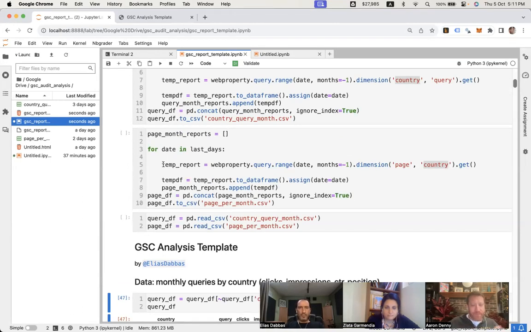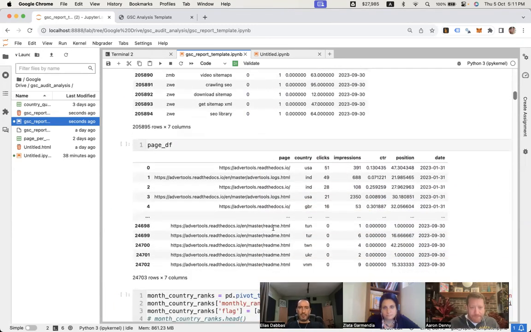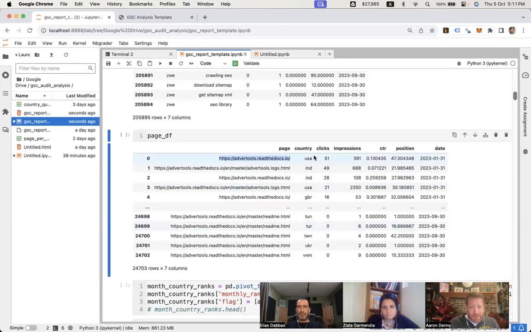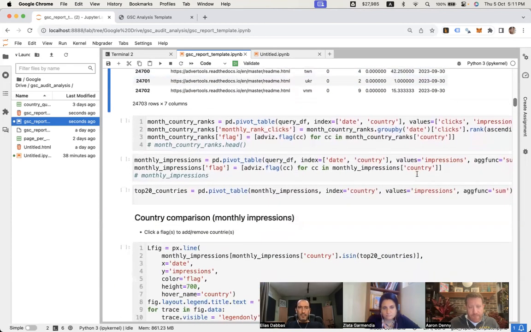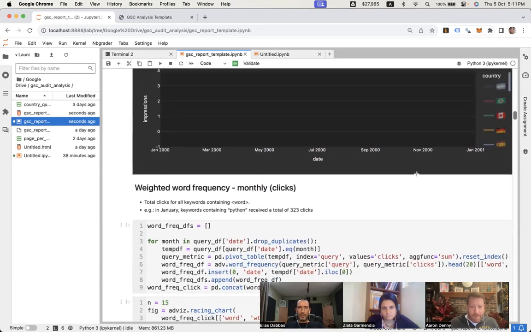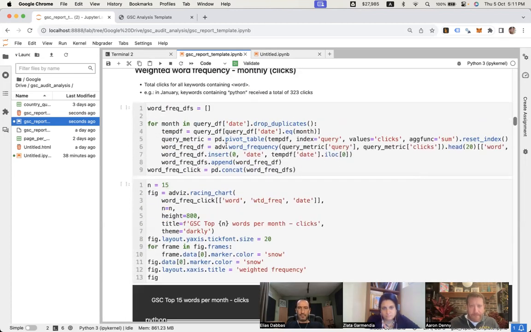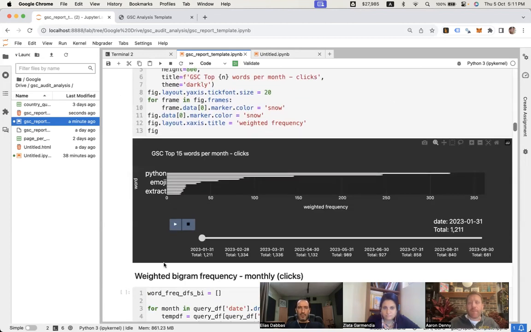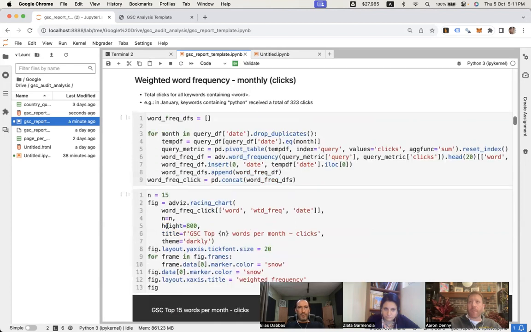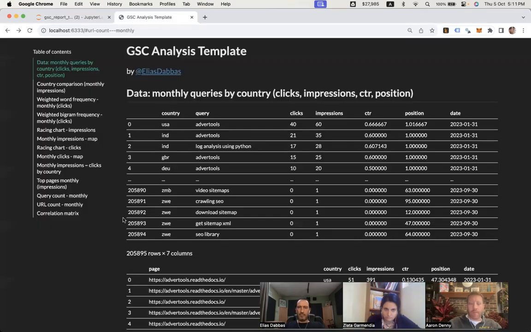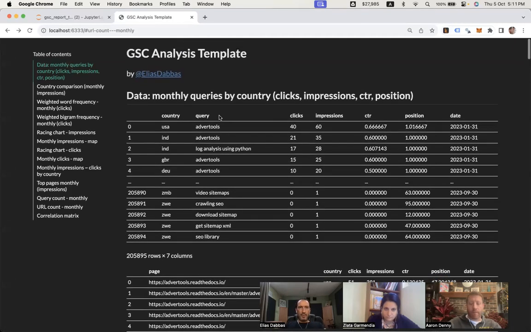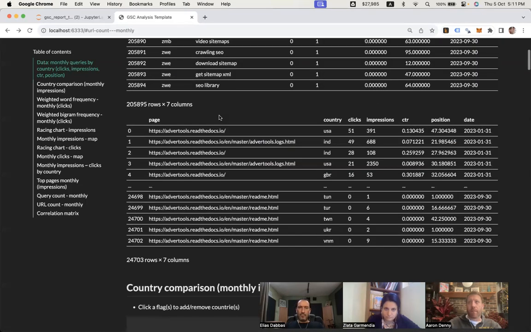And there's another report which is the same idea, but this is page and country. So for this page, how many clicks, impressions, and CTR did it get from each country? Then we run all the code, every cell. This code produces this chart, this code produces this chart, and then we run it with Quarto, and we end up with this easier to read report. So this is a pure HTML file. As I mentioned, you can just email it and share it.